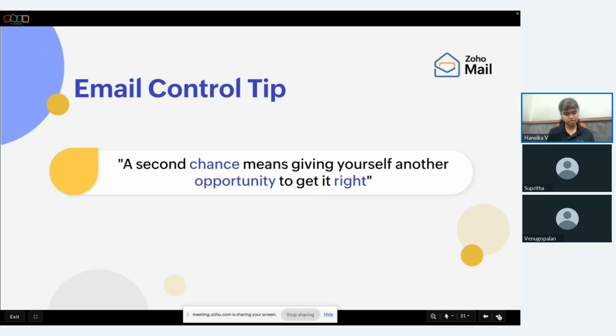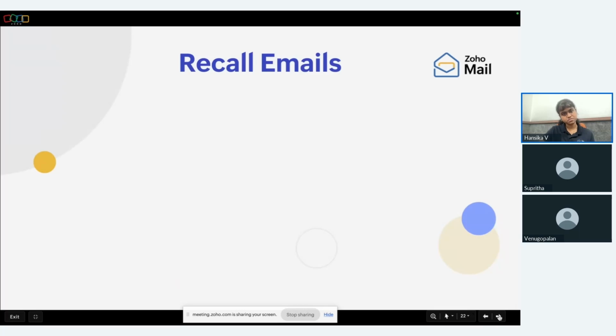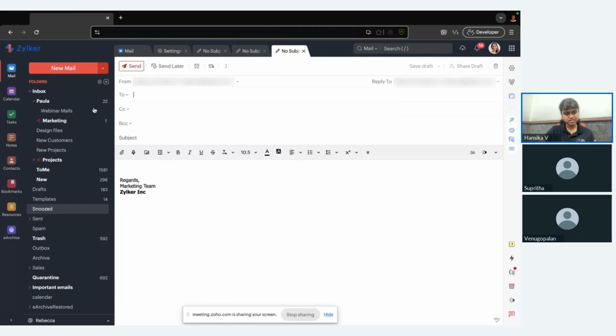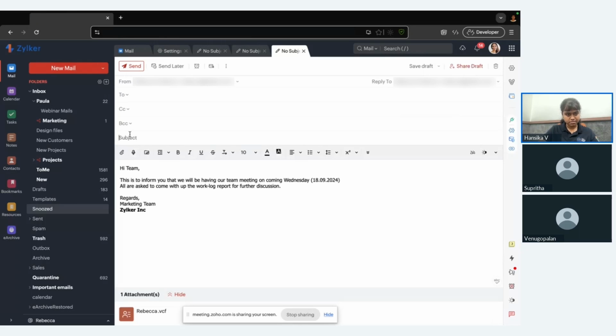But with the recall email feature in Zoho Mail, you will be able to make changes in the mail that you have sent under a few criteria. Now let's see how you can recall emails in Zoho Mail. For that, let's compose a new email.